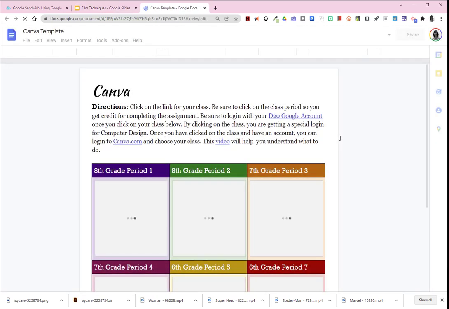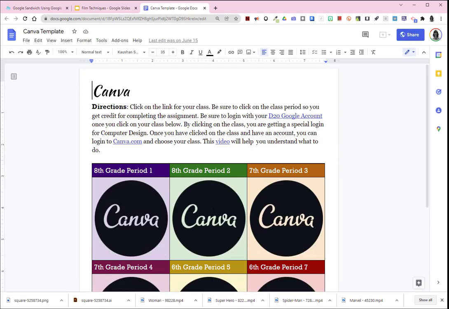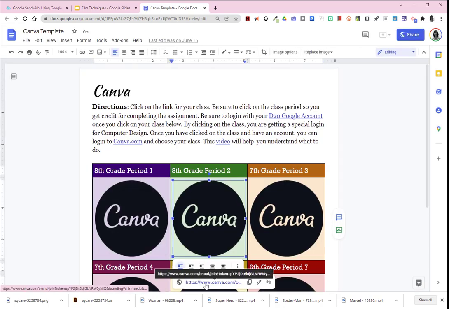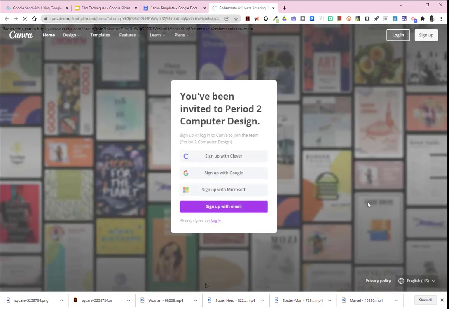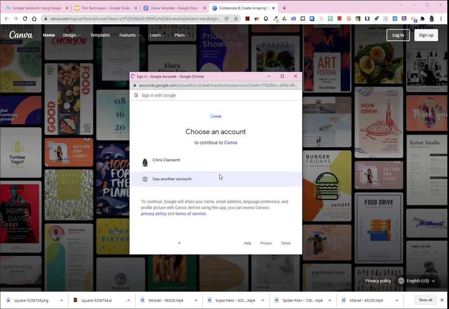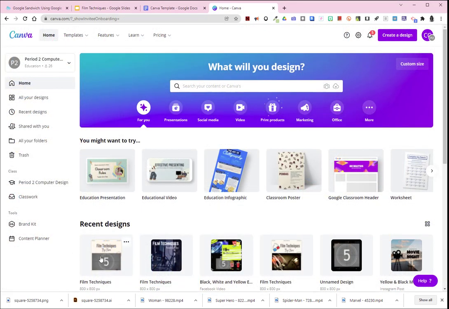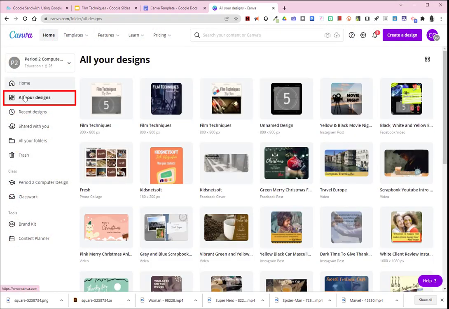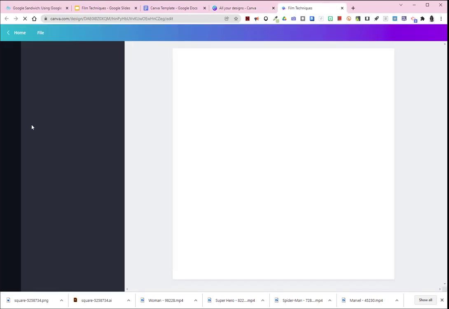You're going to choose your class period by clicking on the image and then clicking on the link that pops up. You're going to choose Sign Up with Google and use your student account to log in like you did in the previous video. And your recent designs pop up. You can go to all your designs over here on the left, but there it is. I will go ahead and open it up to continue editing.